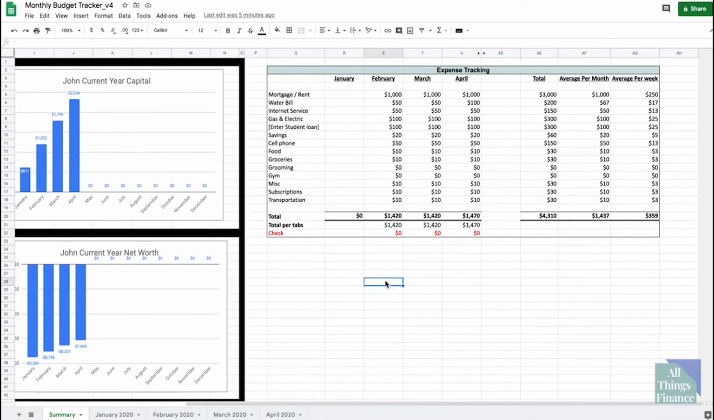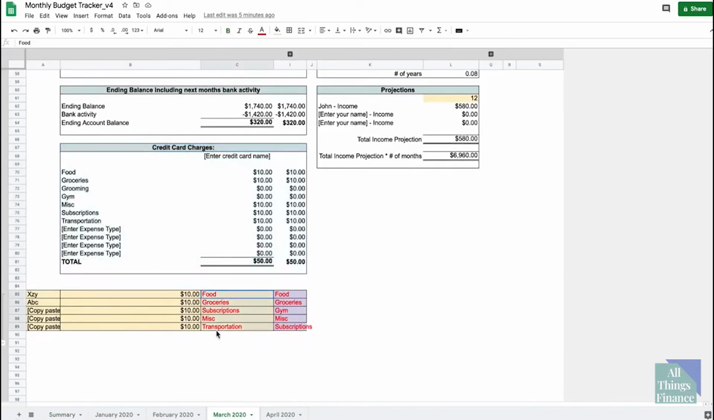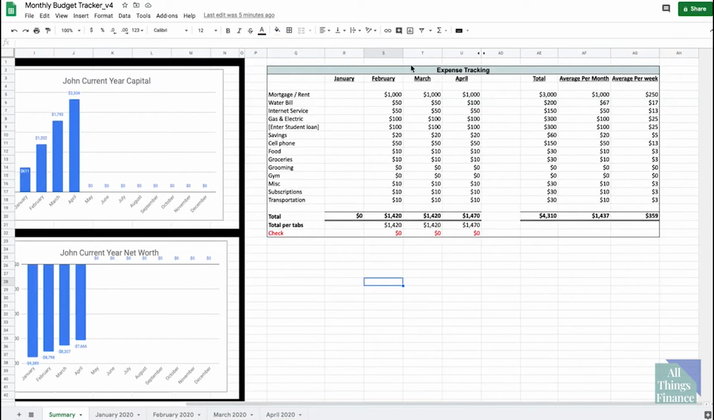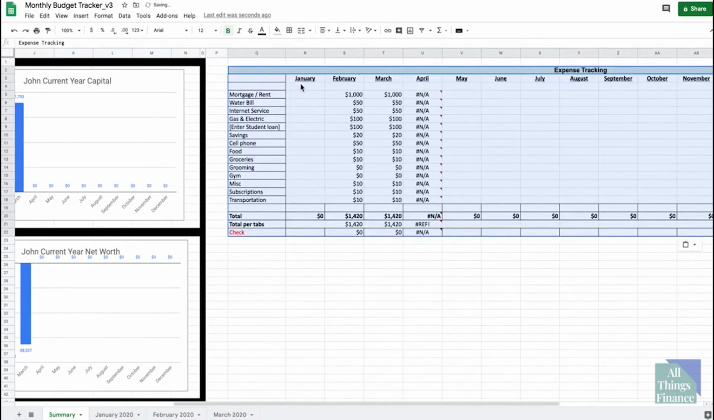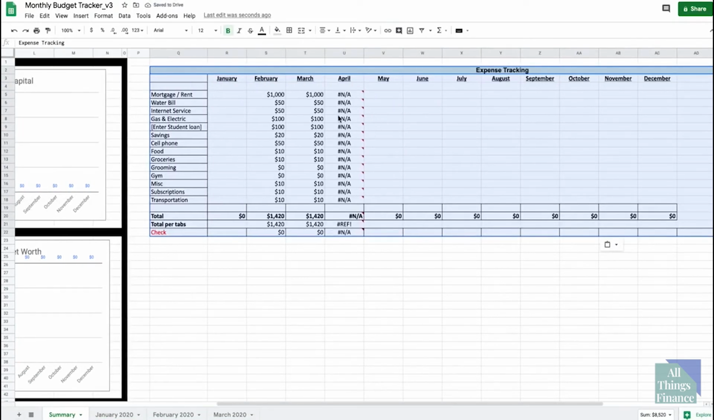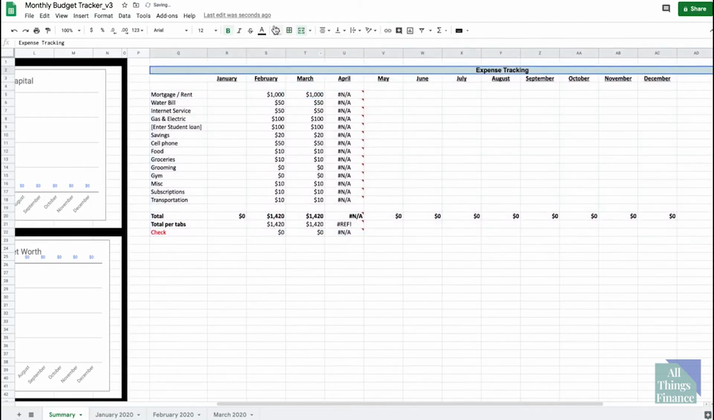So if you're working in version 1, 2, or 3 and you have done this expense bucketing here and you would like to update your summary tab with this expense tracking section, just as we've done with any other update, simply copy the entire box and paste it into cell Q2. Now we have to do a little bit of formatting to get this into place, so let's just do that quickly.